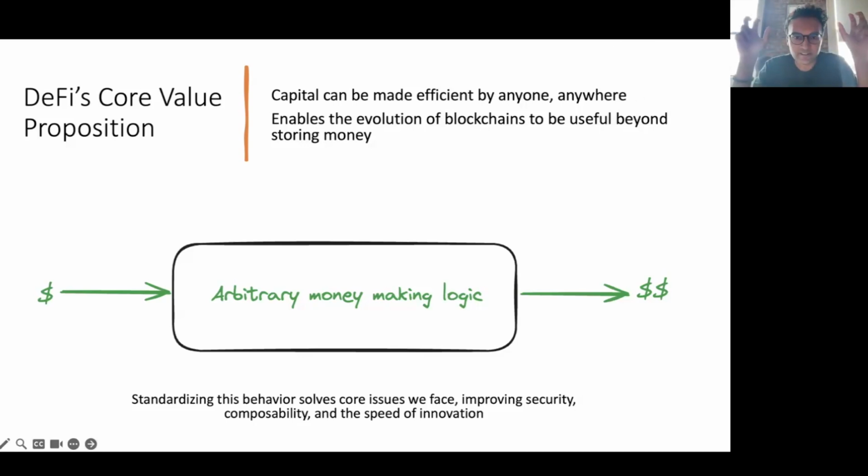We're trying to standardize this arbitrary money-making logic, and in doing so, I think it's solving some of the biggest issues that DeFi faces right now in scaling, which is that DeFi generally has a lot of ways to improve on the security side. For the amount of TVL it has, for sure, we can be doing a better job there, and increasing composability. And once we solve those first two things, that makes it a lot easier for us to safely be fast with how we're innovating. So that's why it's important.